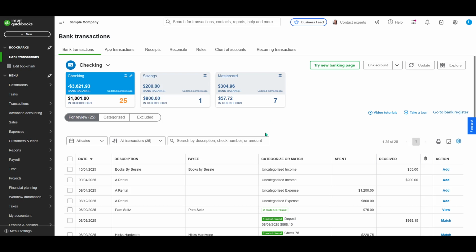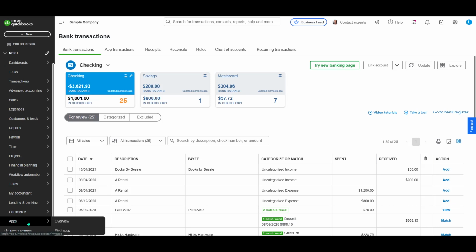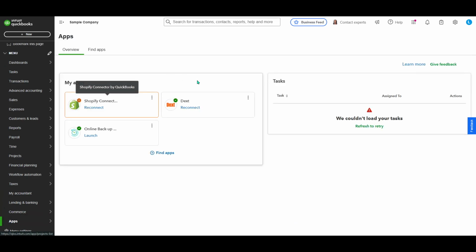Start by logging into your QuickBooks Online account. Once you're in, take a look at the left panel. You will see various options, but for now, direct your attention to the Apps option and give it a click. This is your gateway to endless possibilities of enhancing your QuickBooks experience.